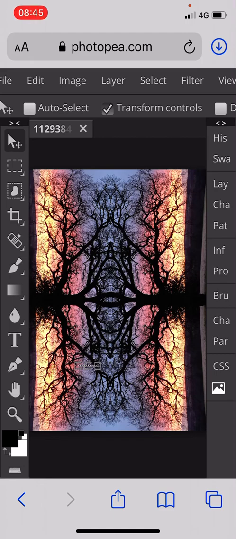Today I'm going to show you how to create a tessellated image in the style of Rio Owada on your phone using Photopea. It will look like the image in front of you here. Okay, in order to do this, I'll talk you through the whole stages.